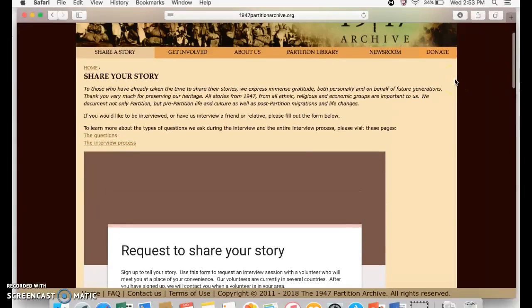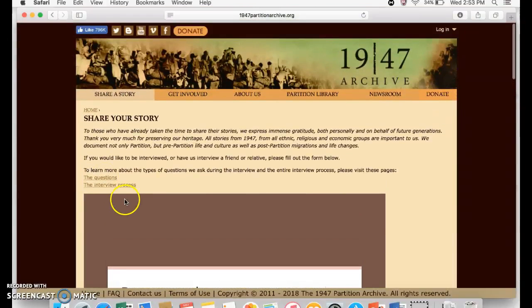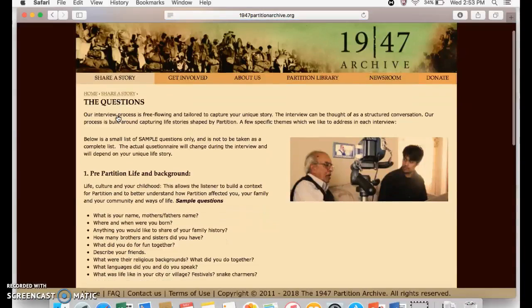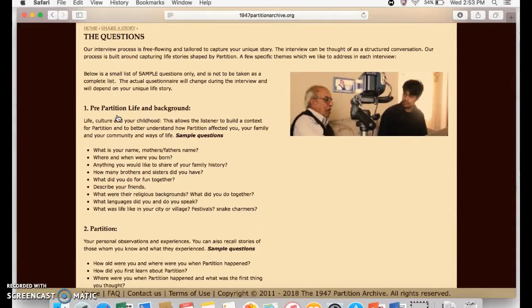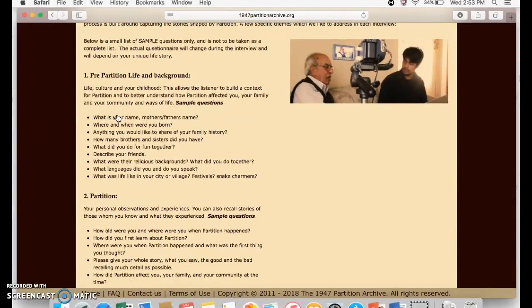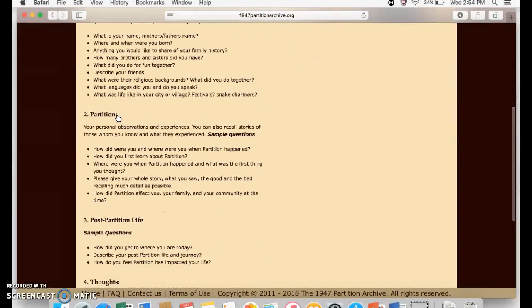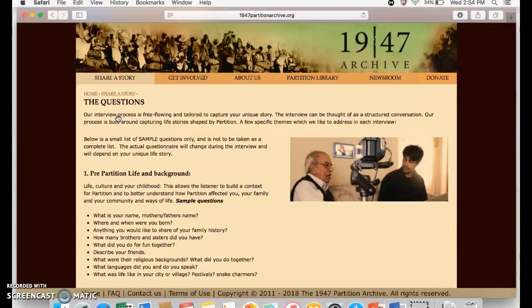And to learn more about the types of questions that would be asked during the interview, you have links to the questions as well as the interview process, which you can also go to directly from here. And the questions are provided. These are sample questions. Of course, these will probably change during the interview, depending on who the person is. Each story is unique, so the questions will vary and change, but these are the prompts and the questions that they would use just to get the interview process started.